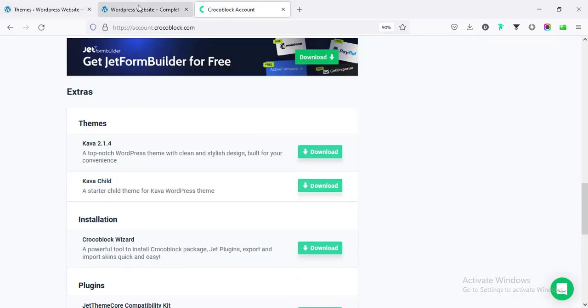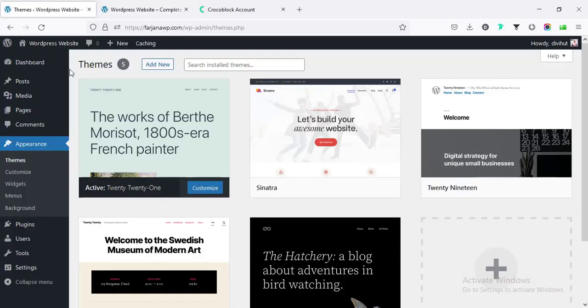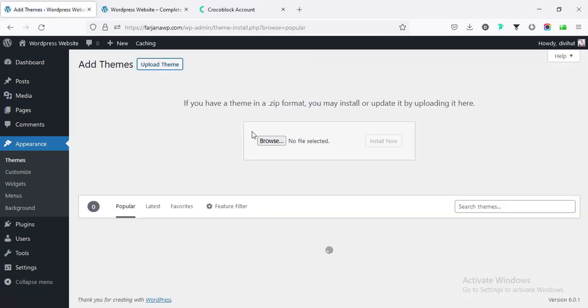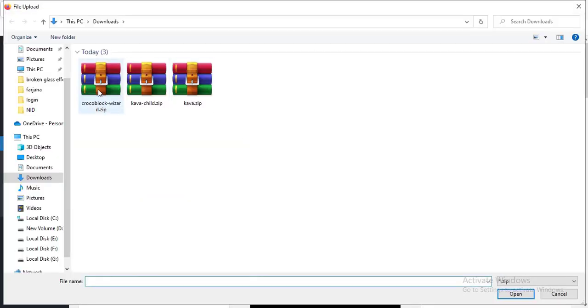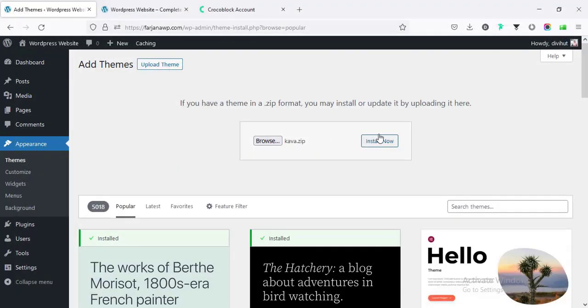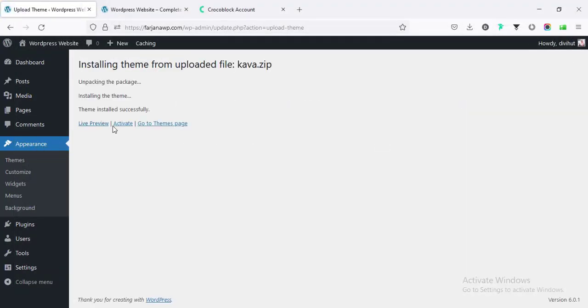Now I'm going to our website, and from the themes I'm going to install our theme. Going to add new, upload theme, and here is the cover. First going to install this one. I'm not going to activate this one because I also need to activate the child theme.